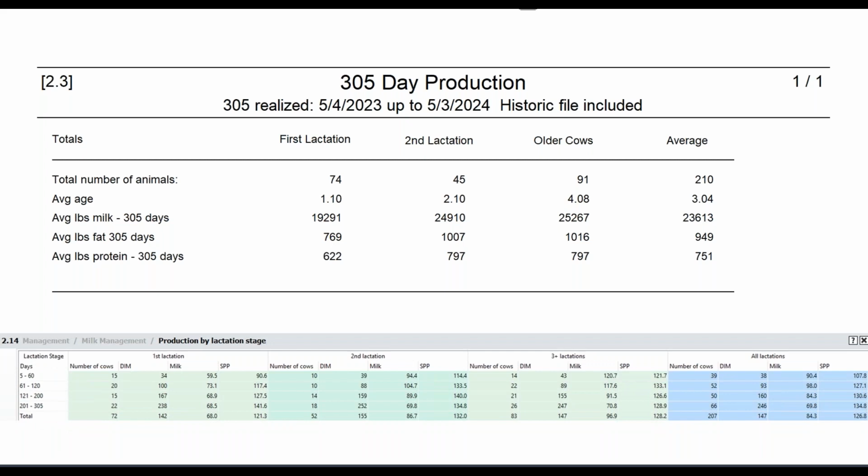The next step of that was to look at the production by lactation stage. So we just quickly pulled up that report. And this is customizable by lactation stage. You can put in your own time frames there on the left-hand side if you wanted to. You can just check the properties for that. And we'll look at, again, the split up of how many cows are we talking about in each of these periods, how many days in milk, what's our average milk production, and then the SPP. That number is going to follow around the program. You've probably seen it a bunch of times.